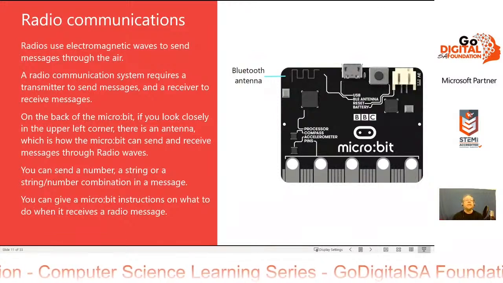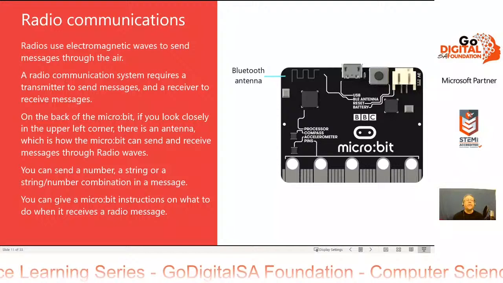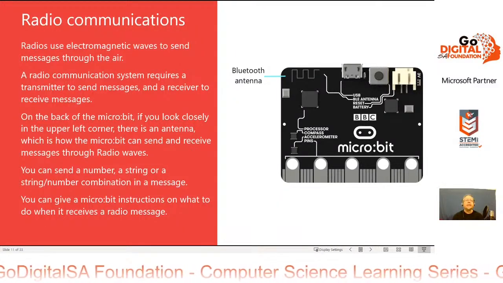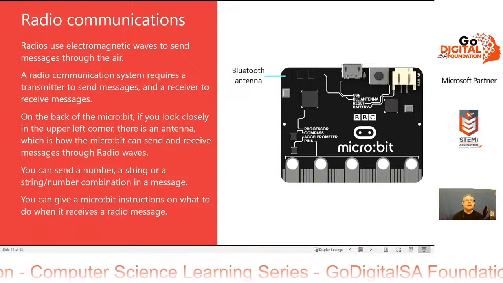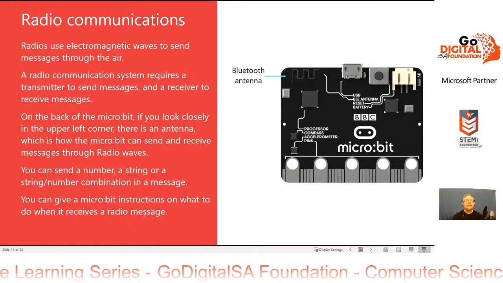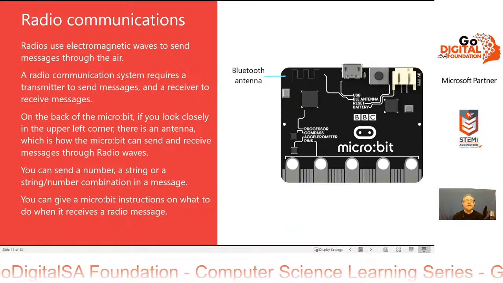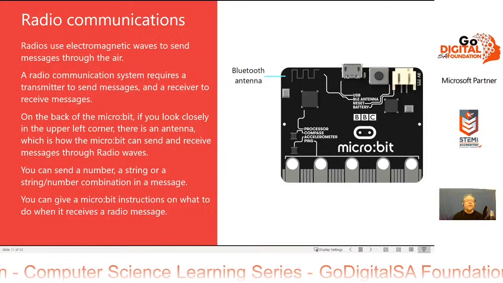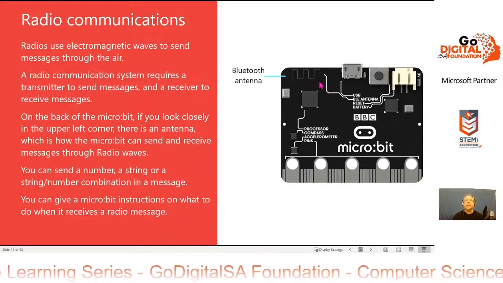Radio communications. Radios use electromagnetic waves to send messages through the air. A radio communication system requires a transmitter to send messages and a receiver to receive messages. On the back of the microbit, if you look closely in the upper left corner, there's an antenna, which is how the microbit can send and receive messages through radio waves. You can send a number, a string, or a string number combination in a message. You can give a microbit instructions on what to do when it receives a radio message. Okay, so remember, the Bluetooth antenna is up here.